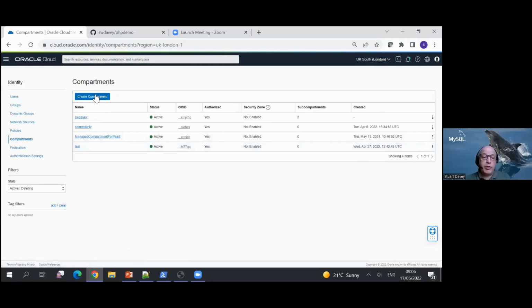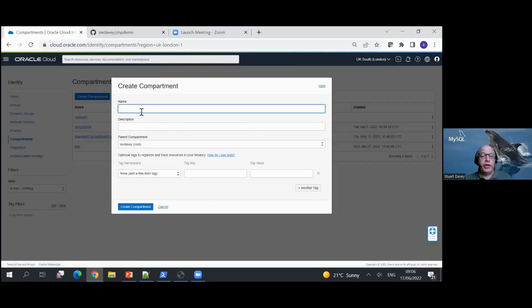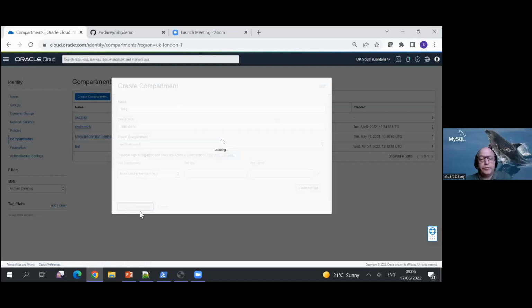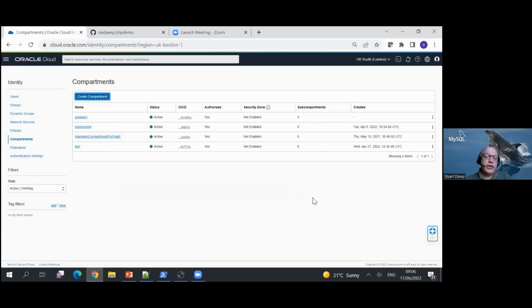So we'll create a compartment so we can keep all our resources together. To create a compartment, again, we click on the Create Compartment button and give it a name. I'm going to call it LAMP. So I'm creating a LAMP stack. This is my project. I'm going to put LAMP demo in the description. And that's about all I need to do. Okay. So that's going to create a LAMP compartment, hopefully in a few seconds.